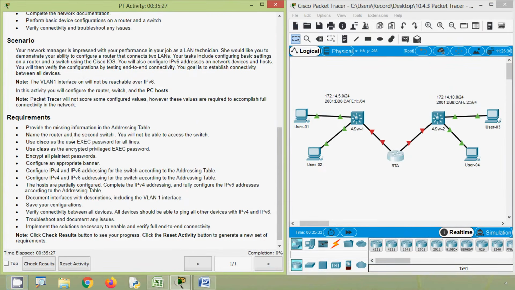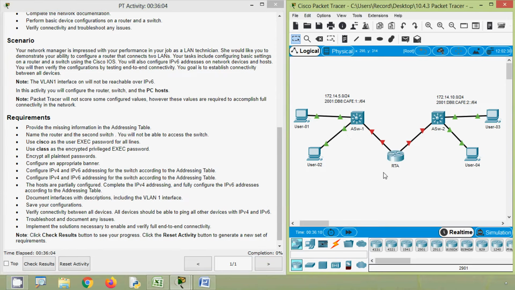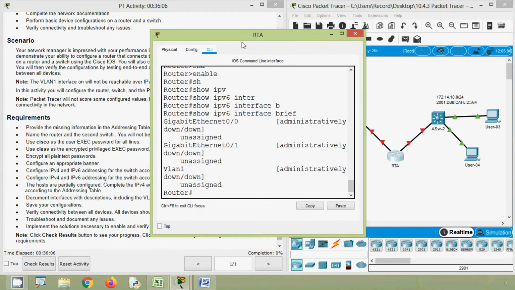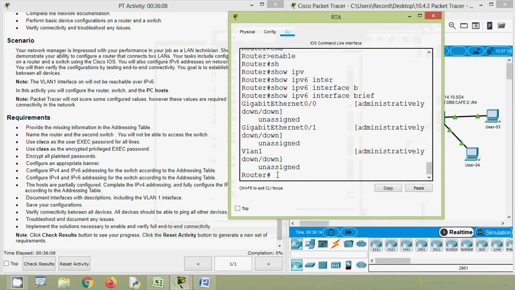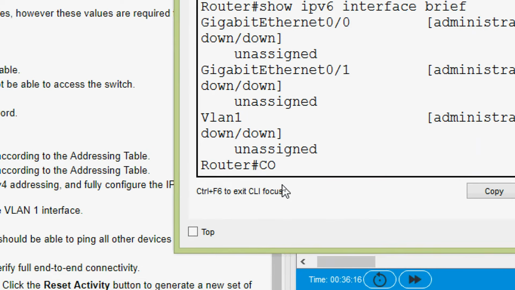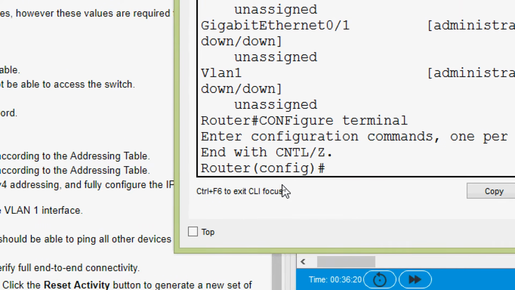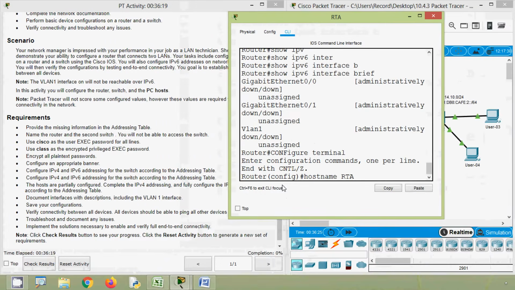Name the router and the second switch. You will not be able to access the switch. Okay, they mean that we will not be able to access this first switch ASW-1. Okay, first of all we will go to RTA CLI. You will go to global configuration mode, configure terminal. You will set the host name as RTA, then press enter.